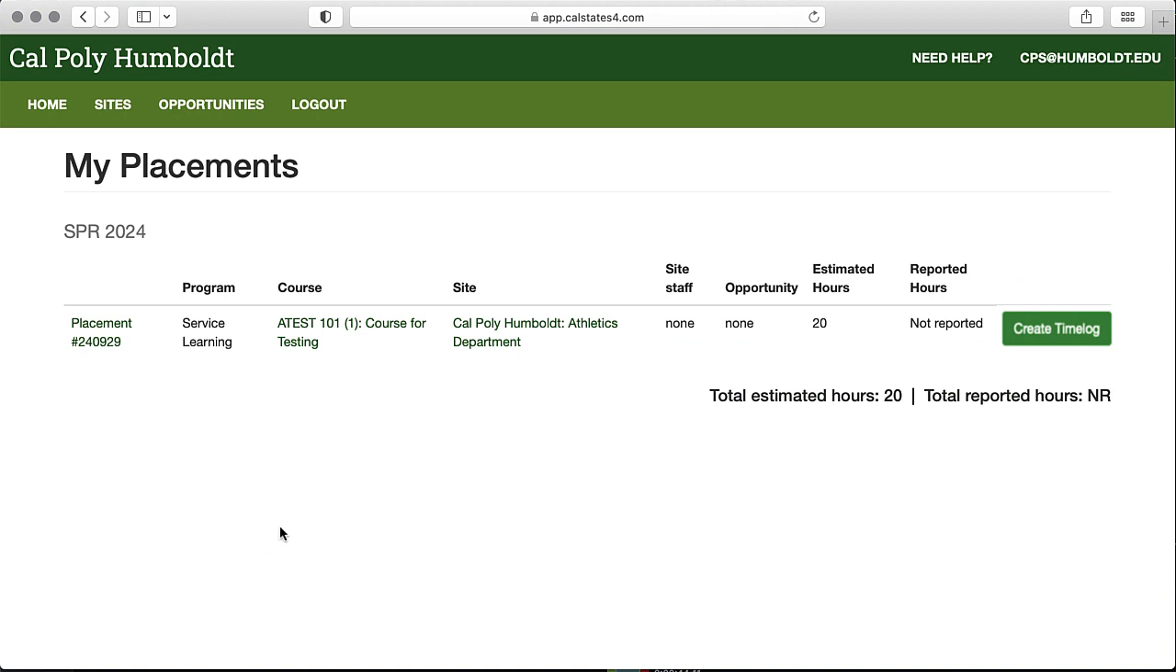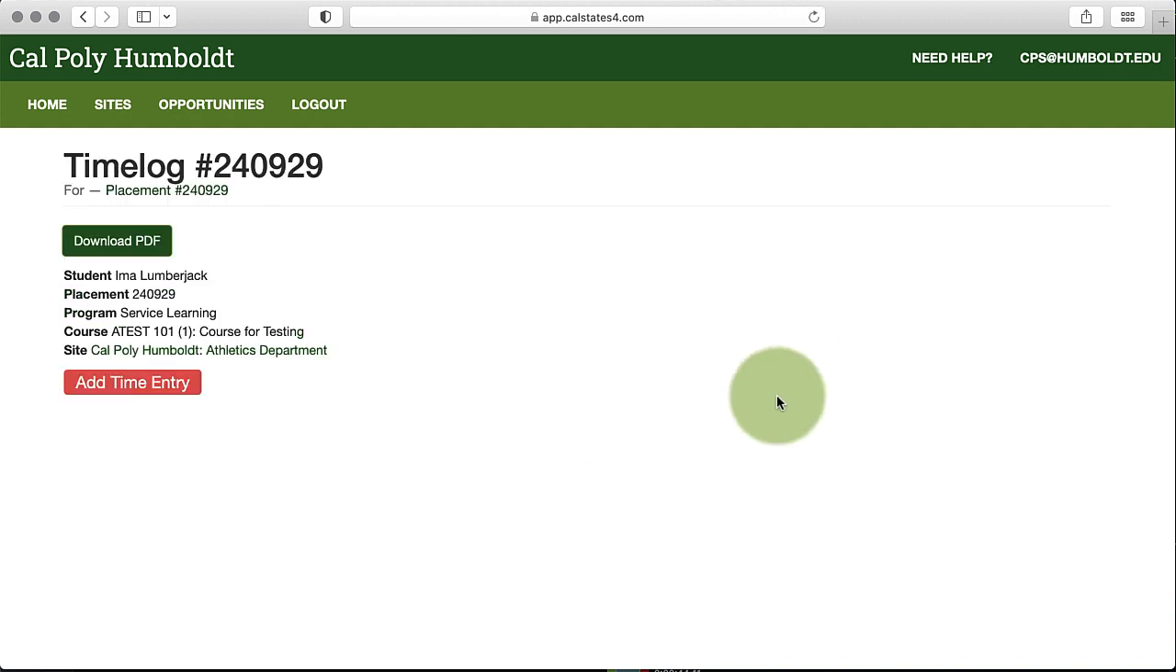Locate the desired class and placement in your list of all your placements, then select the Create Time Log button corresponding to it. On the next page, select the Add Time Entry button.